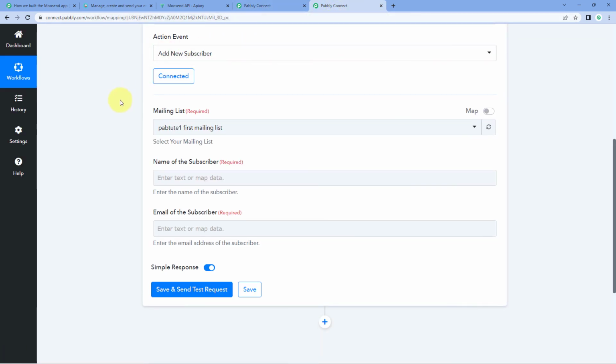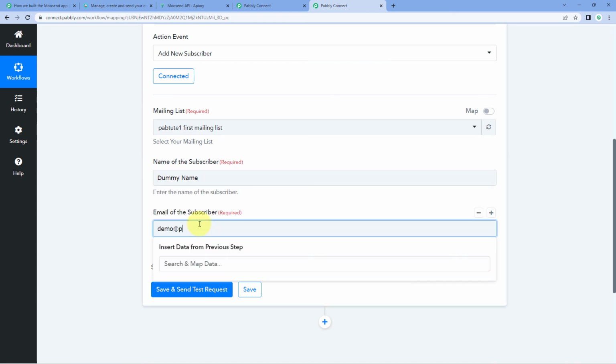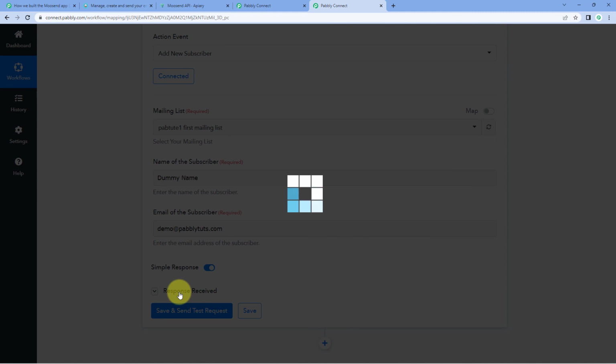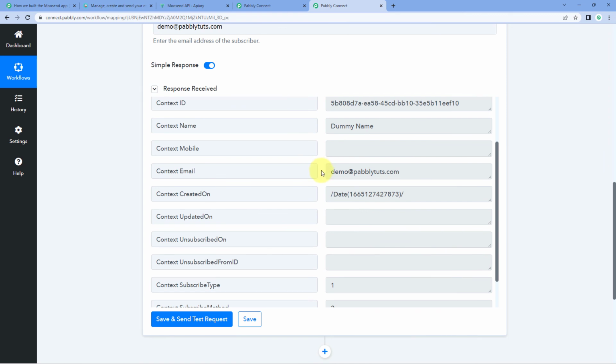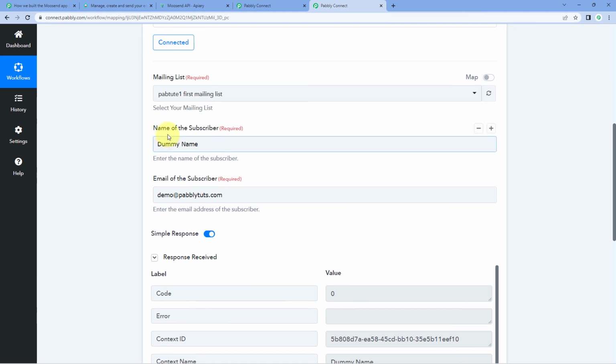Now guys, after creating this action event, let's test this action event once. Let's enter the details of a dummy subscriber over here. For example, a dummy name. And then let's enter a dummy email address as well. And after entering these details, let's click on Save and Send Test Request. And after clicking on Save and Send Test Request, here we have received some response. And this response seems to be a positive response to us. This response shows that the user whose details we have entered, whose name and email we have entered over here, is now added as a subscriber in our MooSend account.